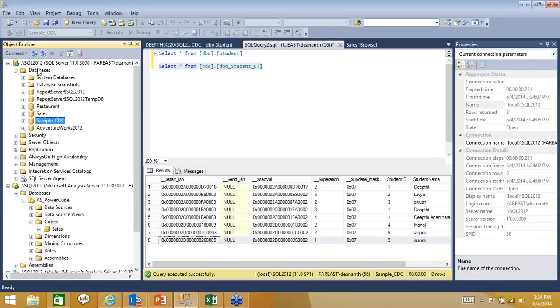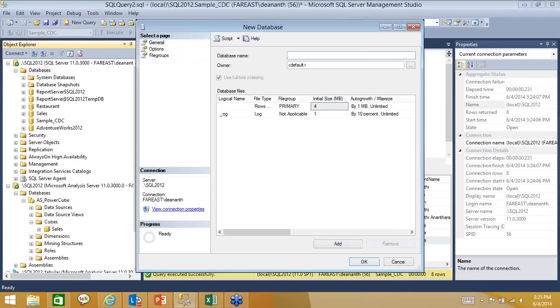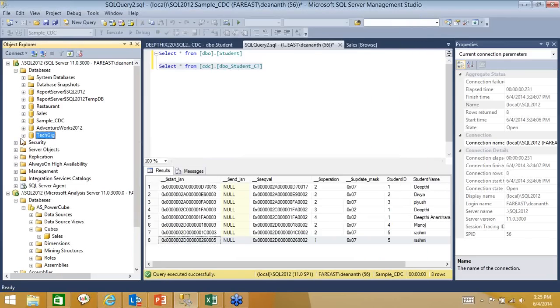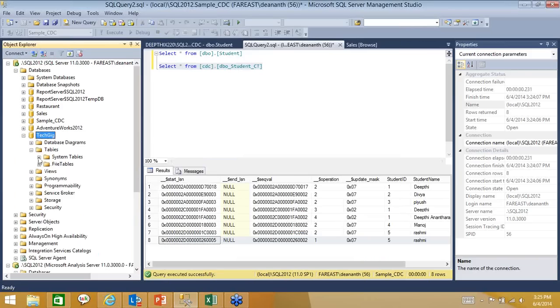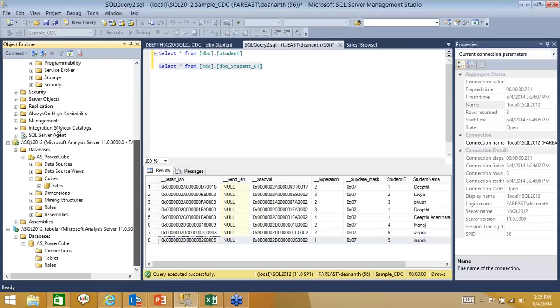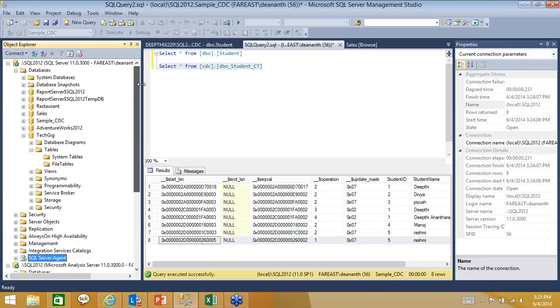Let me create a sample database now to see how difficult or easy it is to enable CDC, or change data capture. I created a simple database called TechGig. As you would expect, there are no tables, there are no system tables, or there are no file tables in this database. Now, one thing before you enable CDC is you should always have your SQL Server agent running when you try and create a database to say what records should be available in it to make it CDC enabled.